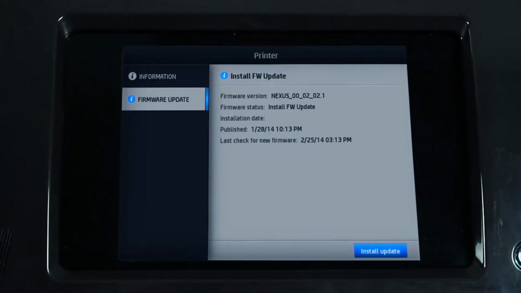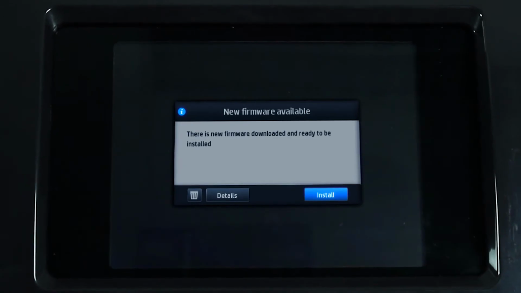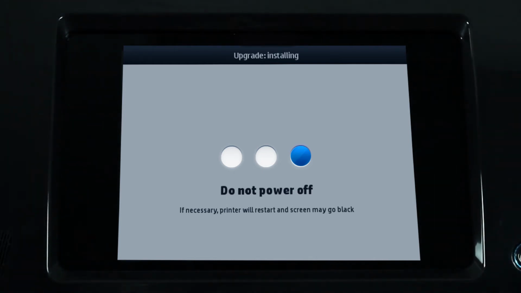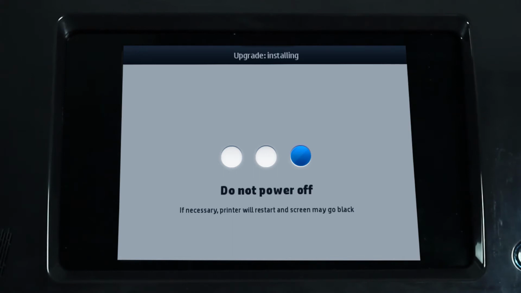Take into consideration that the firmware installation process takes up to 15 minutes, and the product can't print during this time. Press firmware. Press yes. The firmware installation progress bar appears. It's very important not to power off the printer while new firmware is installing. The printer will automatically reboot after installation.